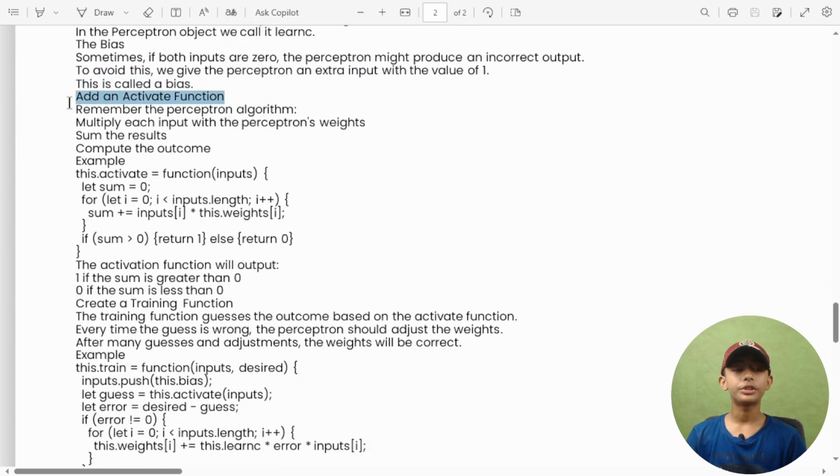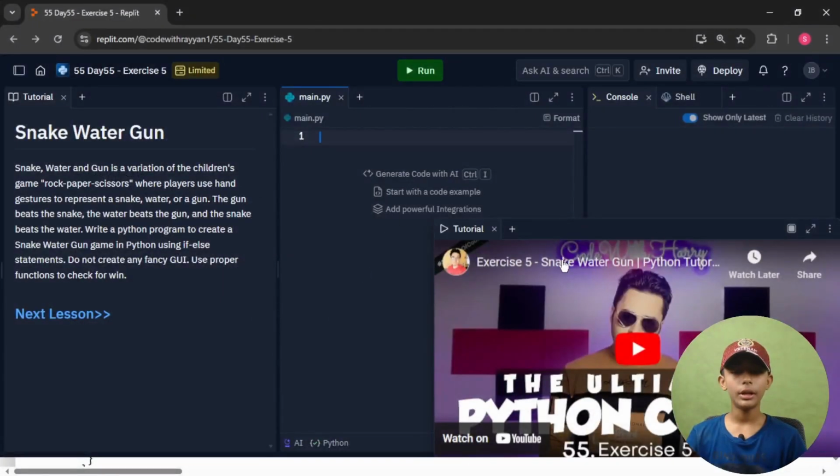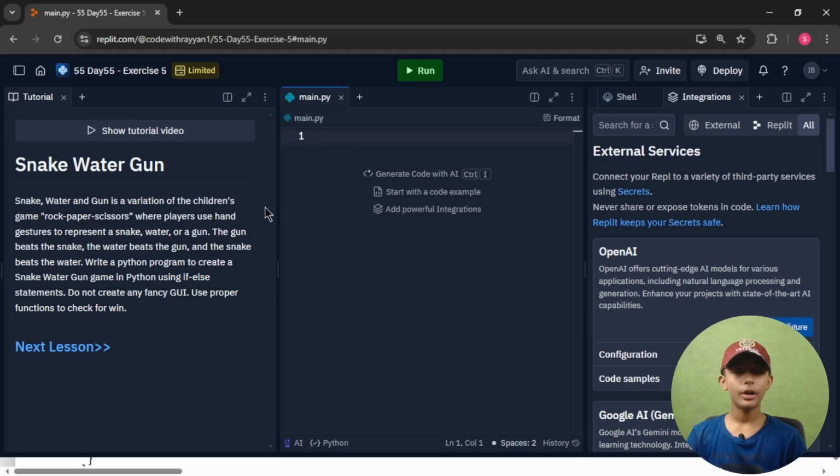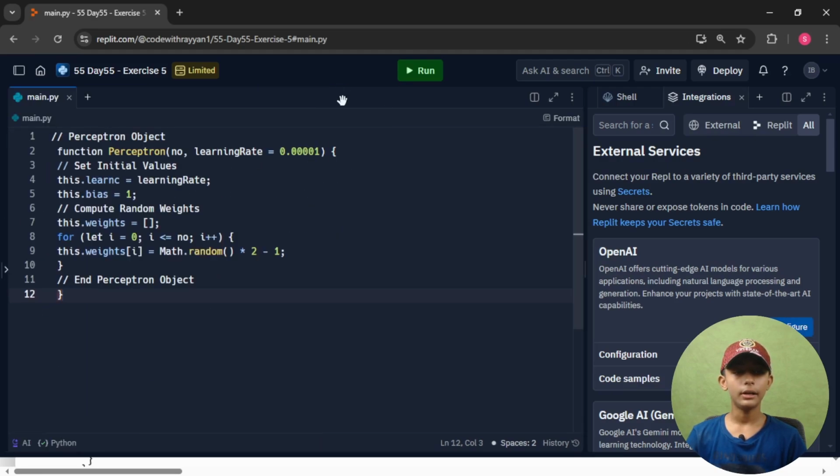Add an activation function. Remember the perceptron algorithm: multiply each input with the perceptron weights, sum the result, and compute the outcome. For example, like that. But now there is an error, so what can I do? We can go and copy it like that.